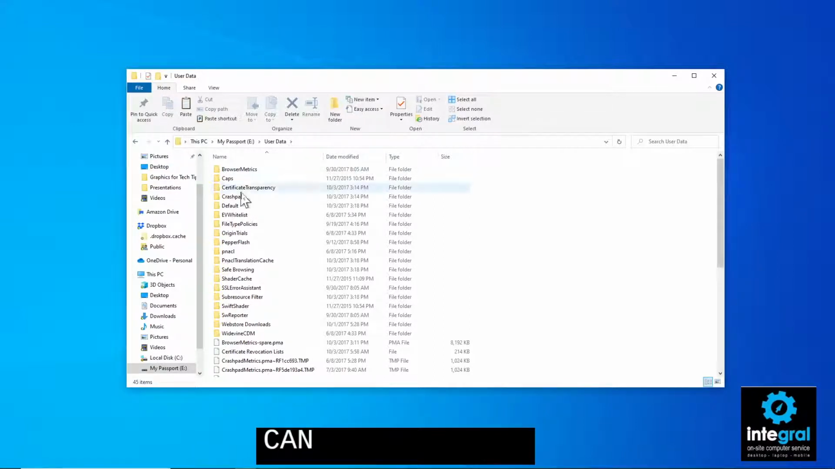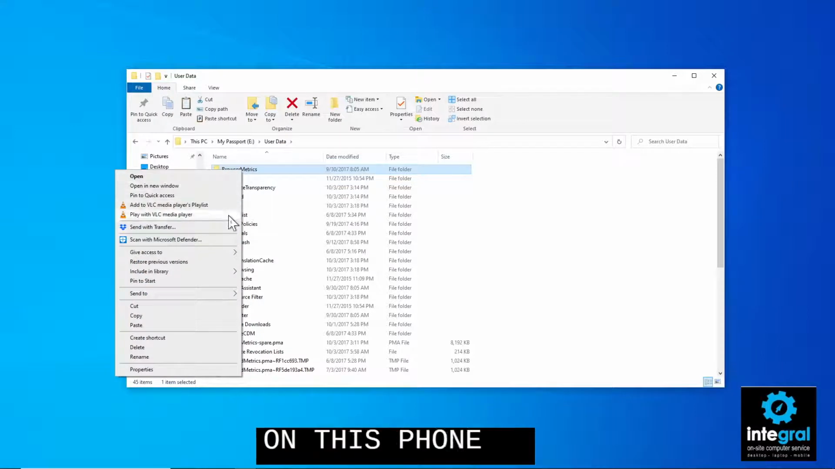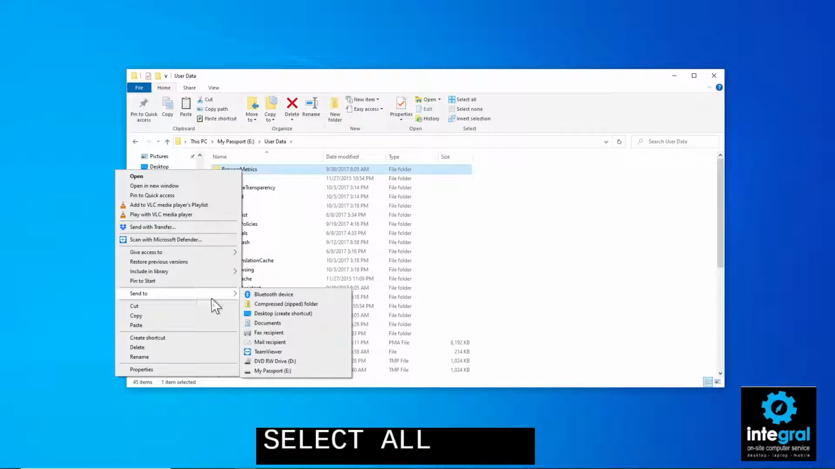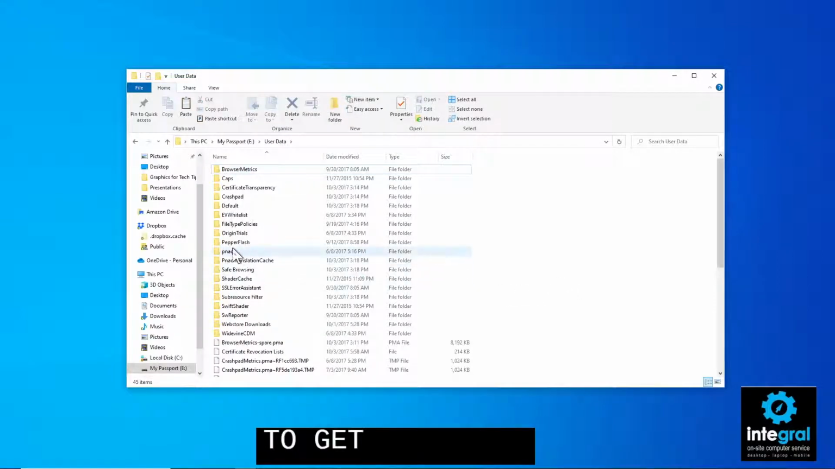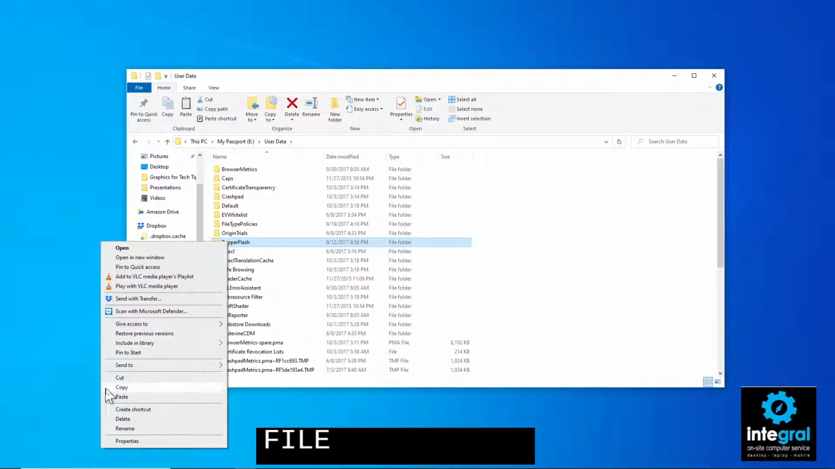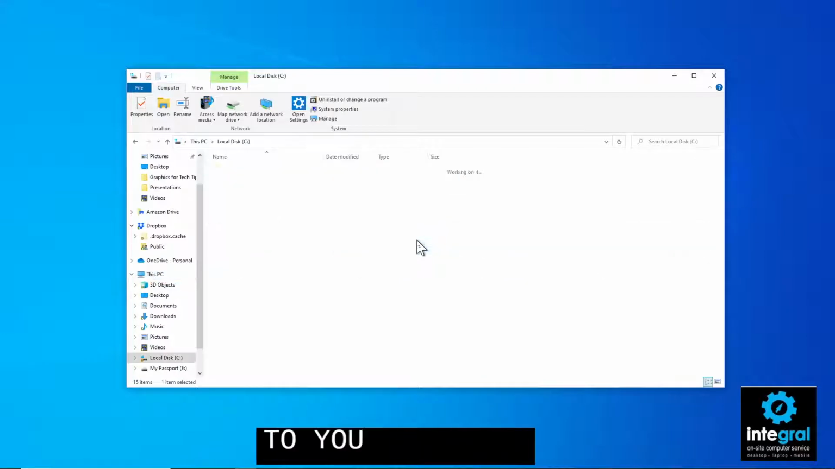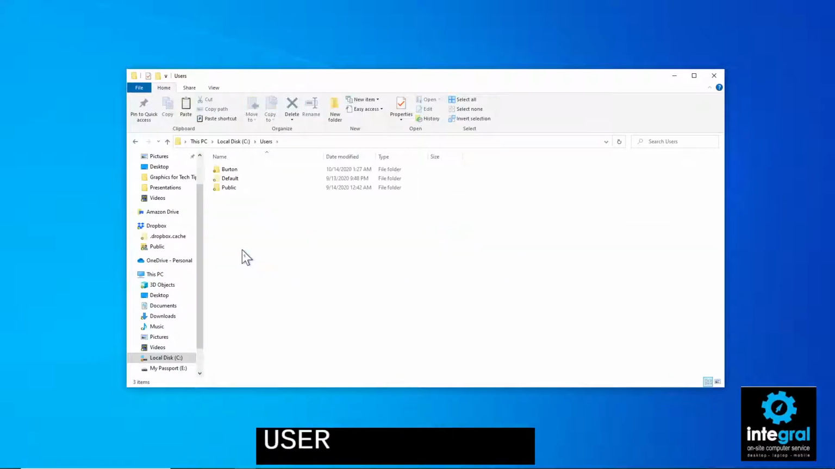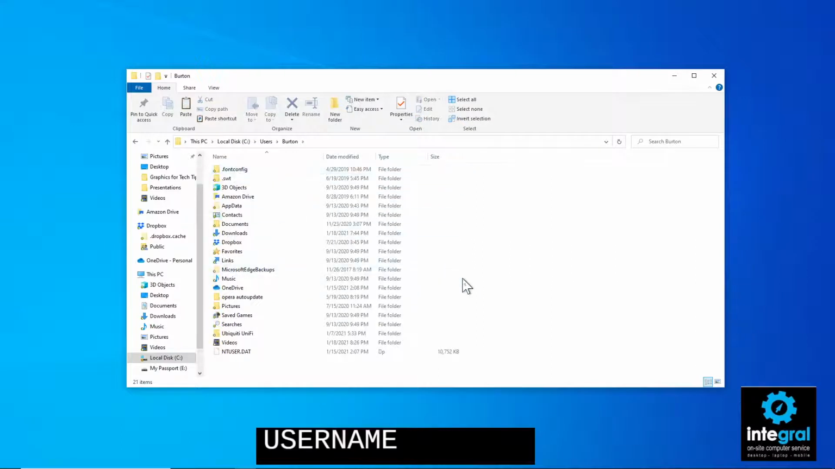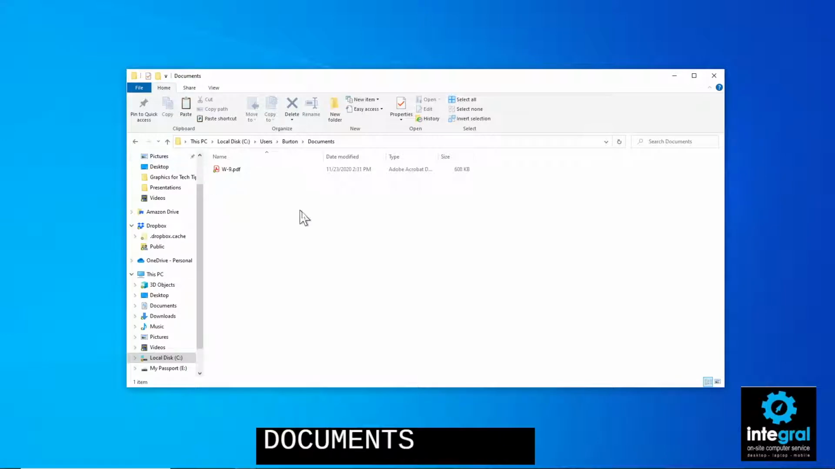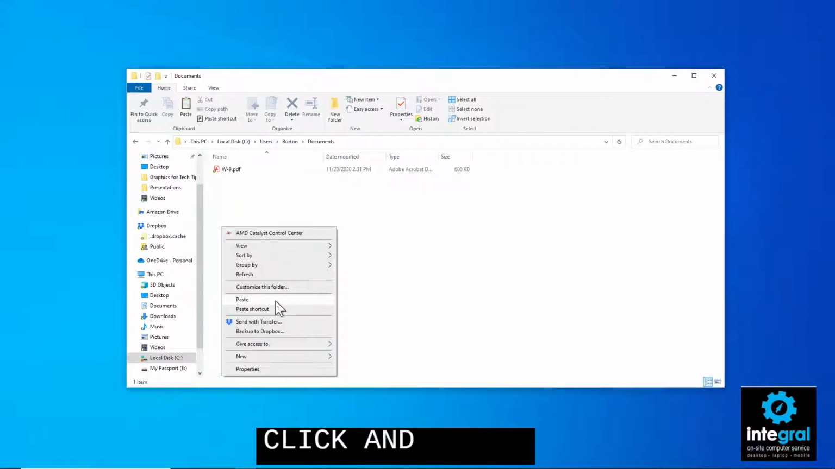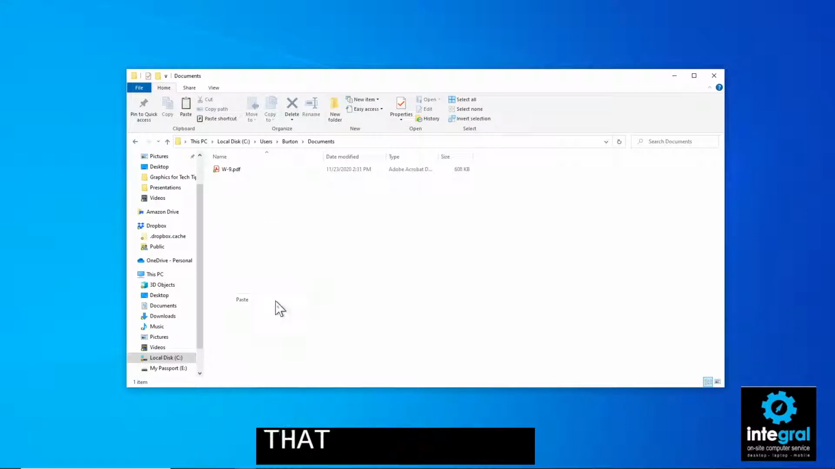We can right click on these files, and then there should be an option to select all, or if there's a specific file that you want to get, you can just right click on that file, click on copy, go back to This PC, go back to your drive C, go to your users folder, choose your username, choose the appropriate folder, which, let's say, My Documents, and you can right click, and then you can paste that information, and lo and behold, that folder will show up.